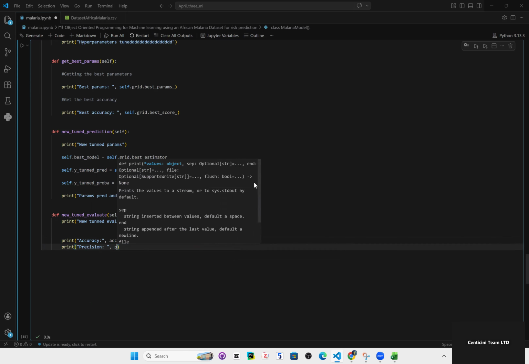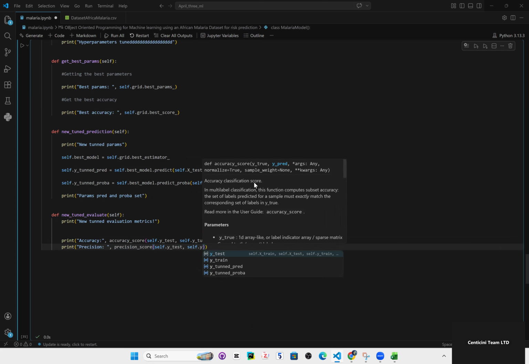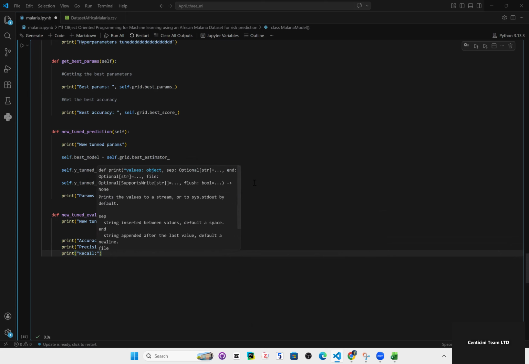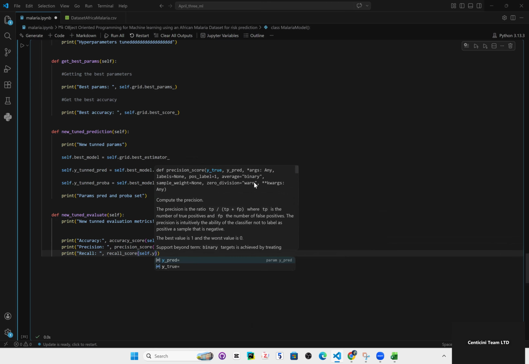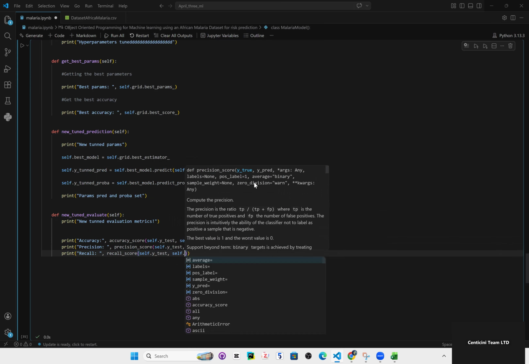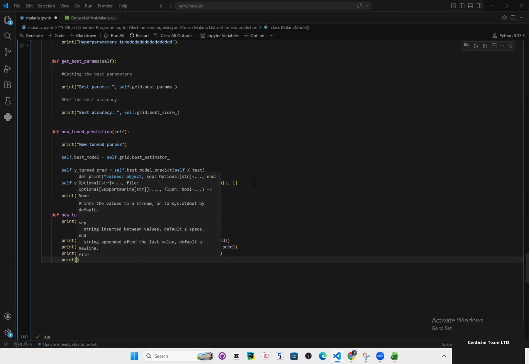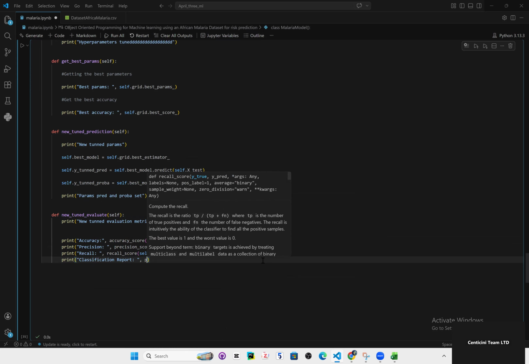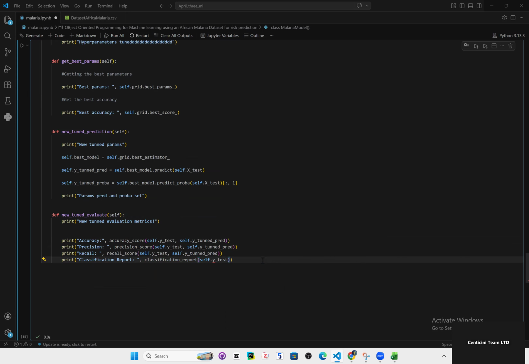I'm gonna have the precision score. I'm gonna pass in self.y_test and self.y_tuned_pred. Okay. Now I'll print the recall. I don't know if I actually imported that metric. Okay, I did self.y_test and then self.y_tuned_pred. Then I'll print the classification report. That's going to be the classification report method, and I'm going to pass in self.y_test and then self.y_tuned_pred, okay?